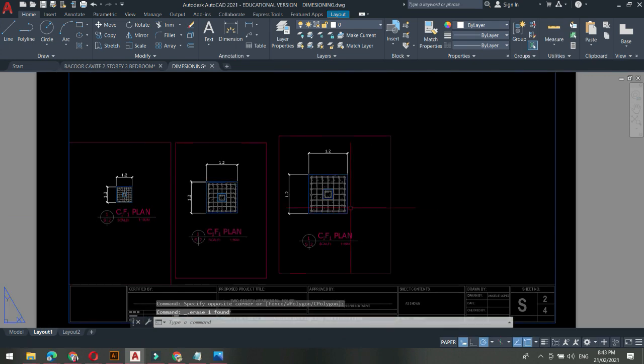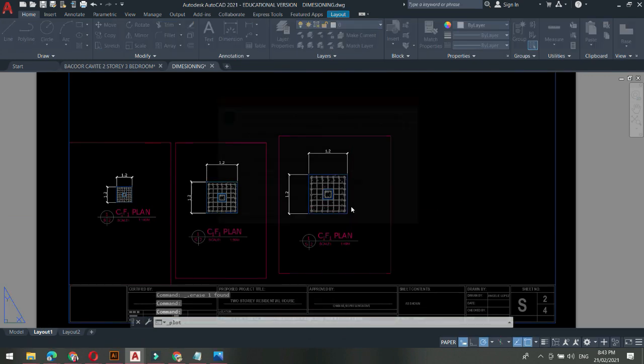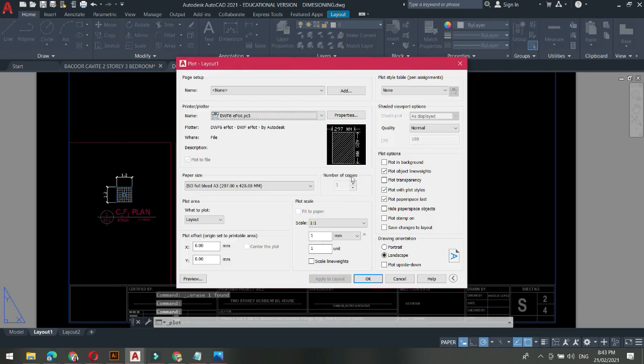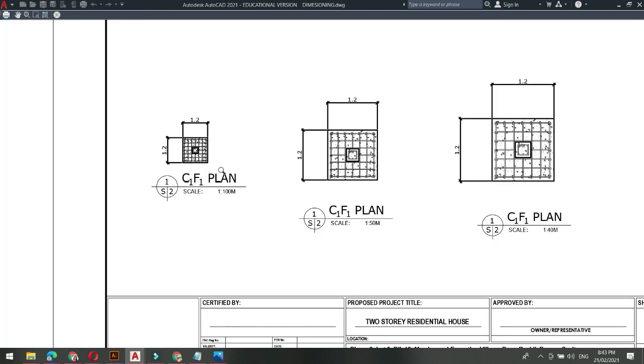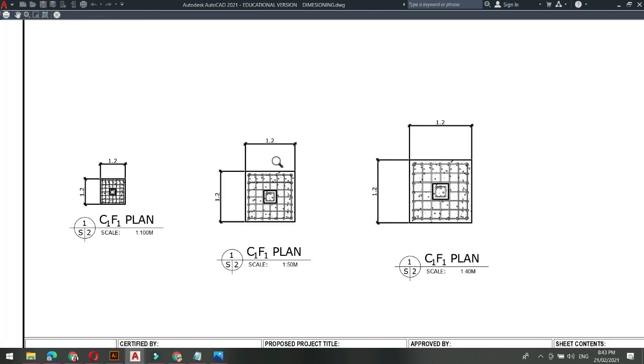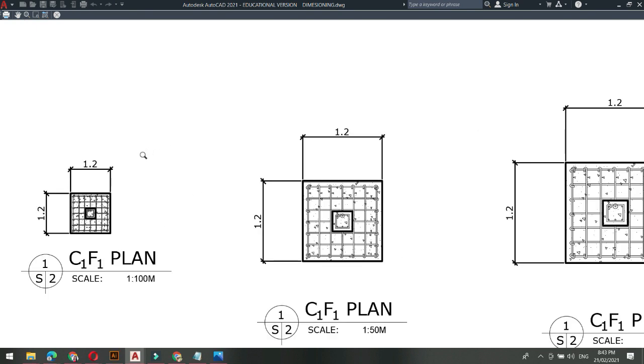So here's the trick. You're gonna print preview it. Control P, single sheet, monochrome, then preview it. So alright. So this is now the different scale of the dimension. This is 1:100, 1:50, 1:40. What I'm trying to say is, if you could see the dimensions, the scales are different, but the dimension size is the same.